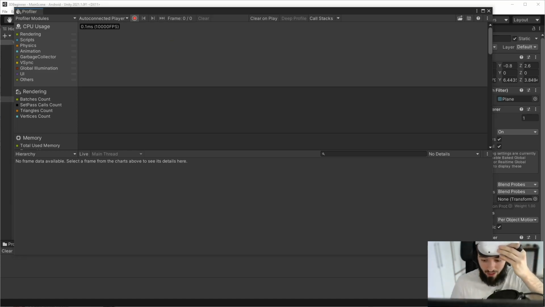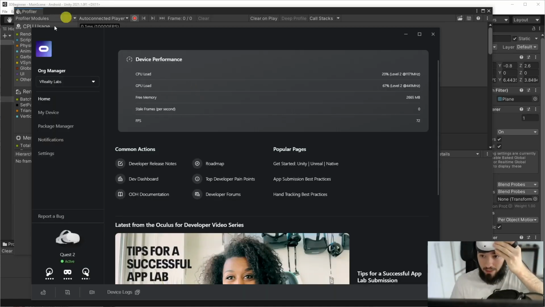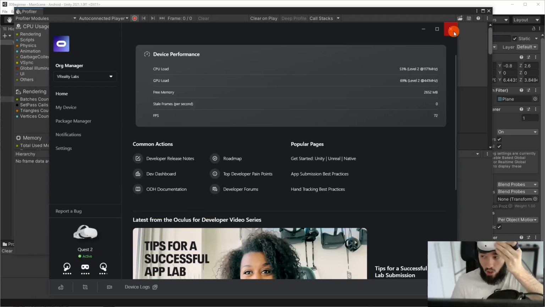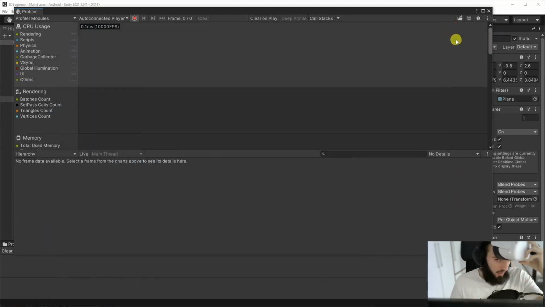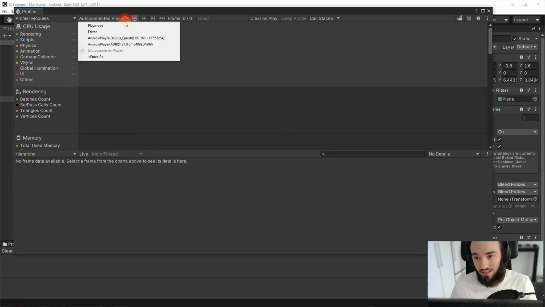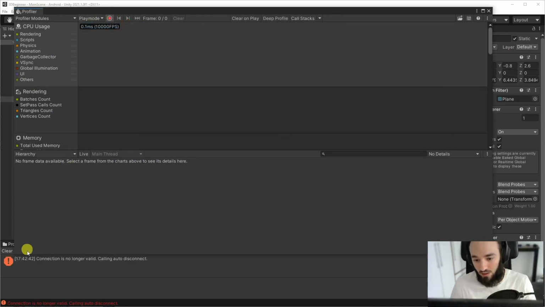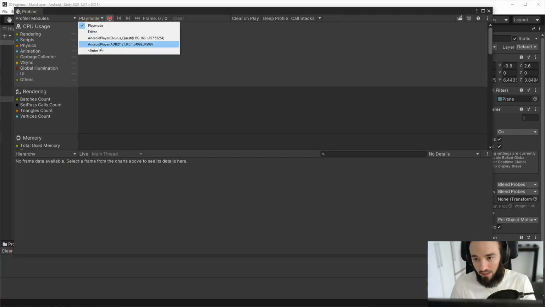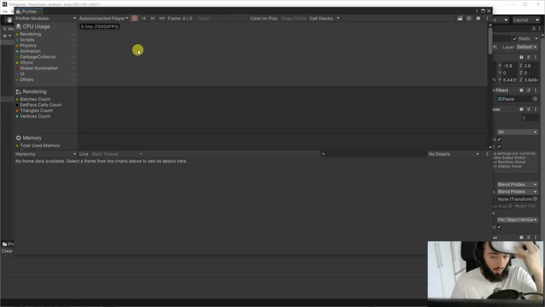Otherwise, you're going to feel very sick. Now, it might not work because Oculus Developer Hub might be stealing the ADB server instance. If that is the case, just try again, okay? Just clear the errors and then go to Android player. Let's see if it works now.